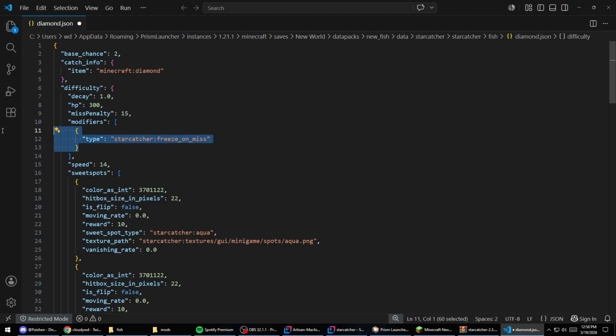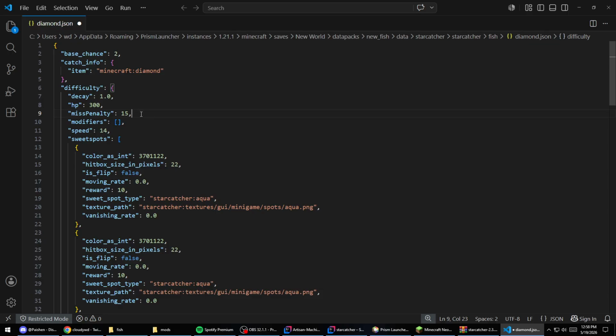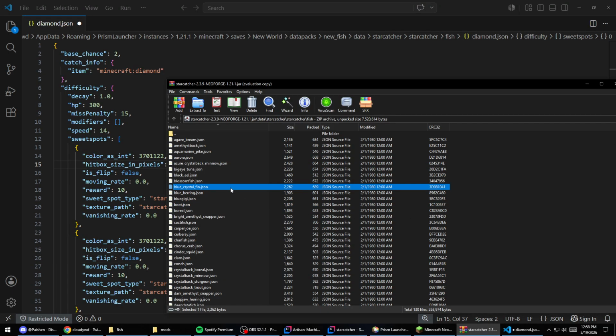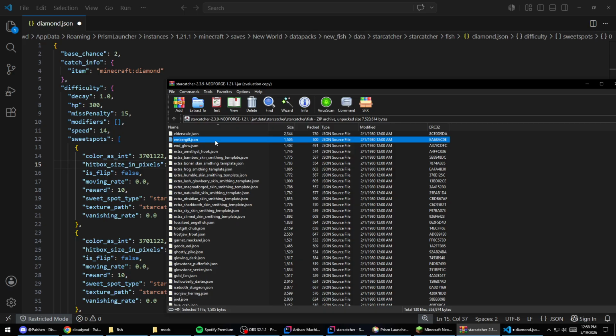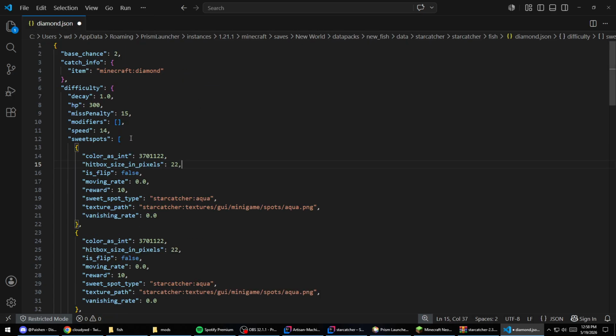So the modifiers, we don't want this modifier, so we're just going to take it off. Once again, if you are making a fish and you want, for example, the freeze modifier, reference a fish that has that modifier so you can see how it's coded and whatnot. So for example, if I were to make a fish that is from the nether, right, we would look at the Ember Gill, for example, and you can see here the modifier for the Ember Gill is Starcatcher Burn On Miss, so you would have to use this one. There's a lot of different modifiers. Once again, just reference the different fishes for what to use.